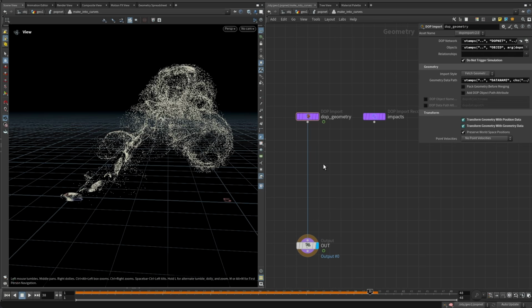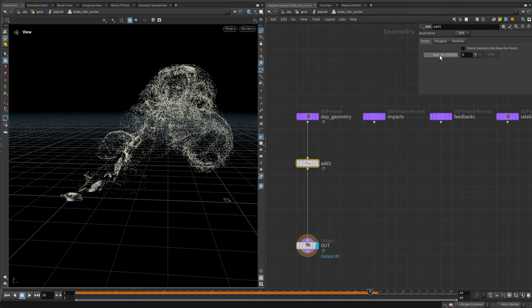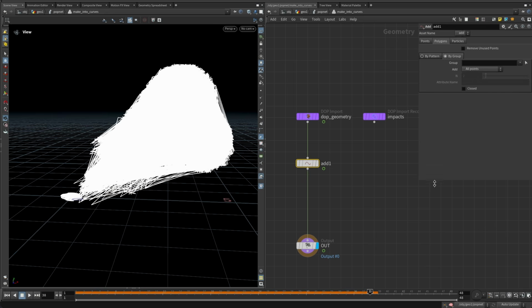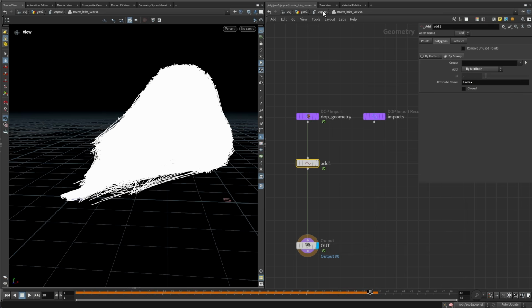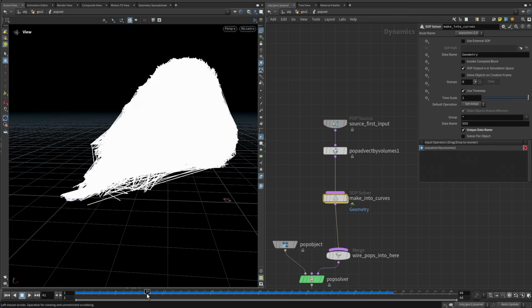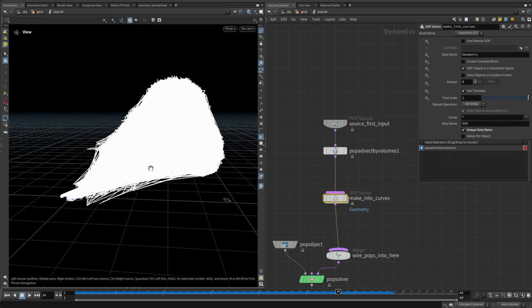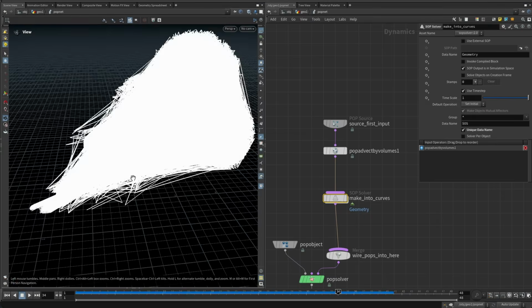And in here, we can add a node called add, which is very simple. And we can go to polygons and connect the points by group in here. And it's a bit crazy right now, so we have to change this to by attribute. And let's write in index. But it's a bit crazy. So let's just reset the simulation and try again. So it's working, but the lines are getting stretched and they're not looking that great.